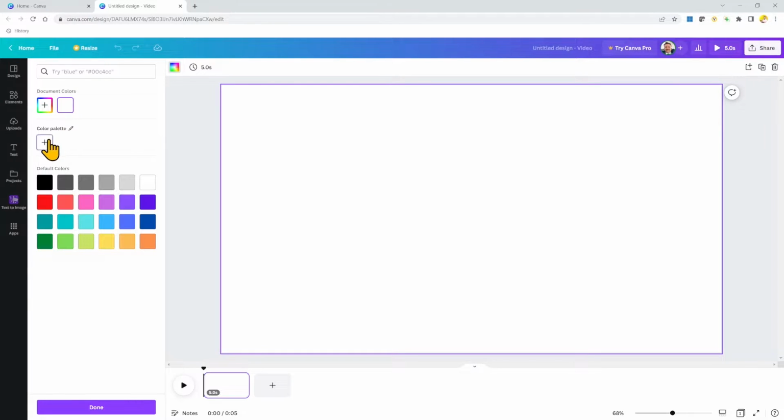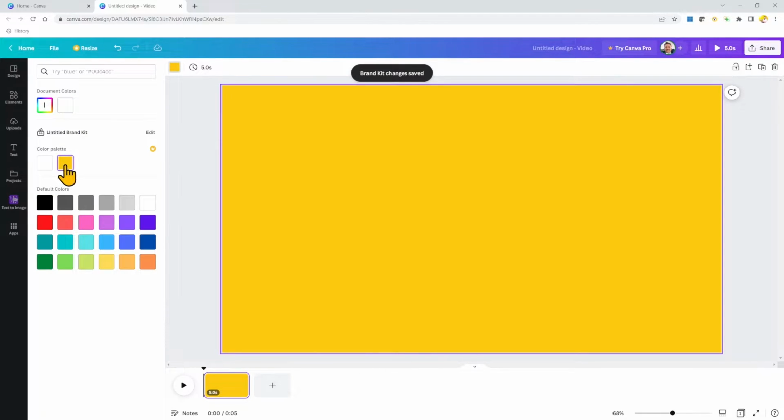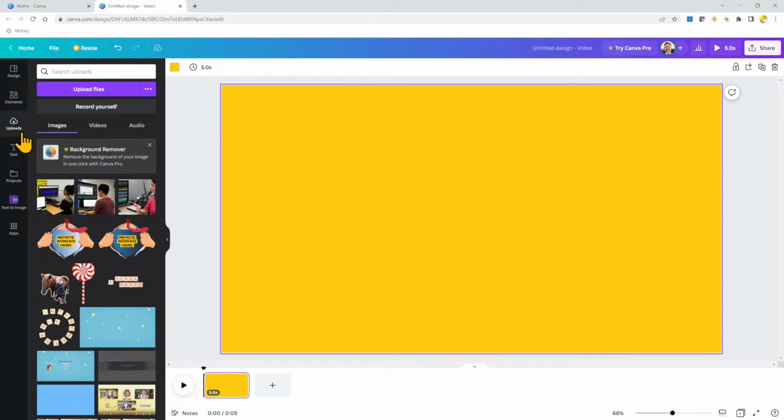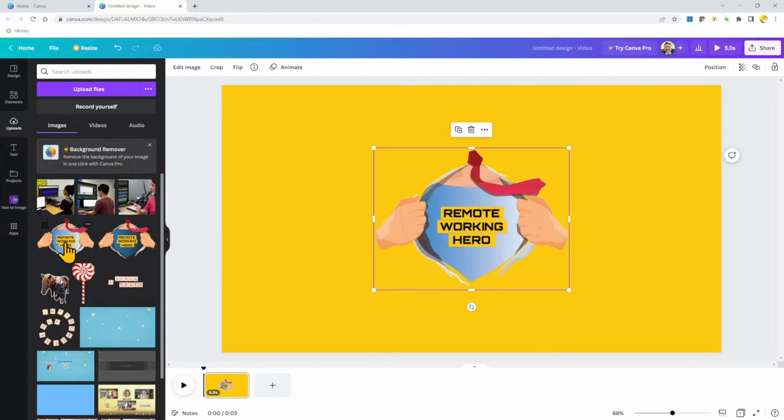Click on plus and then I'll add the hex value for my branded yellow color. Great, that's the background. I'll now add my logo to the slide. This is an image that I've already uploaded before, so I'll find it in uploads. So here's my logo.